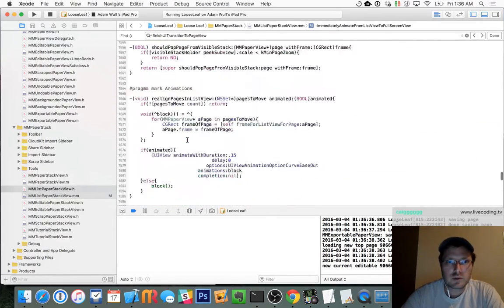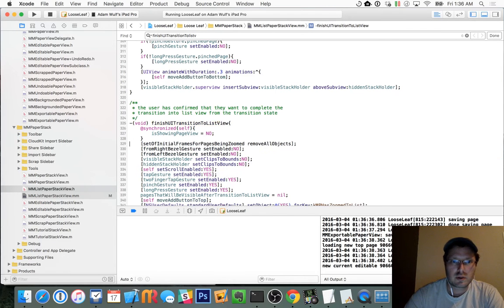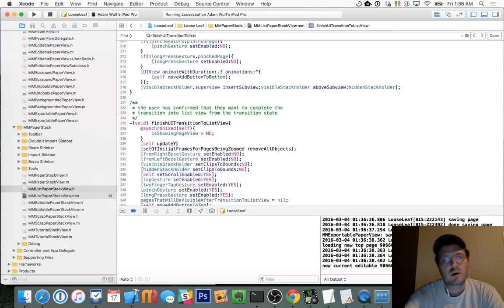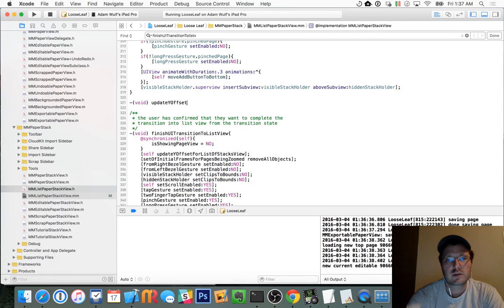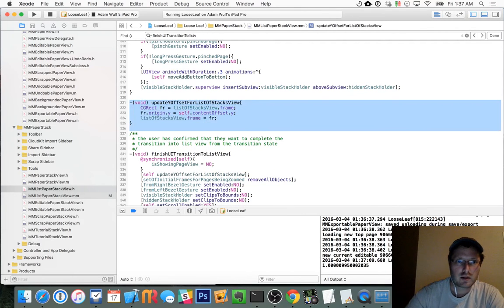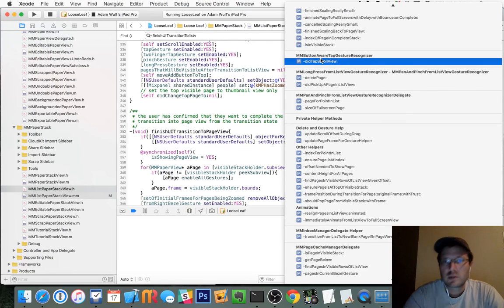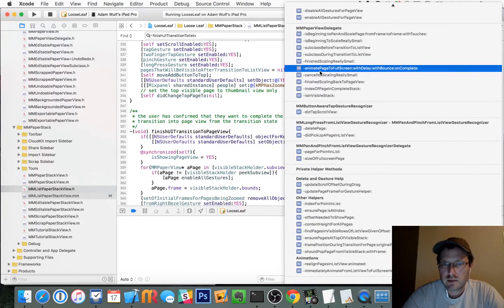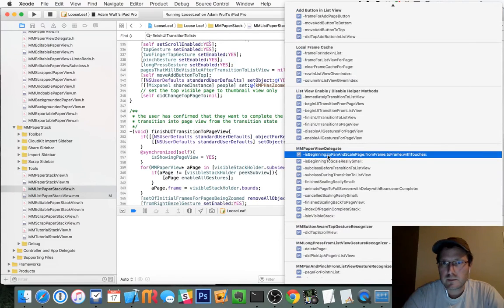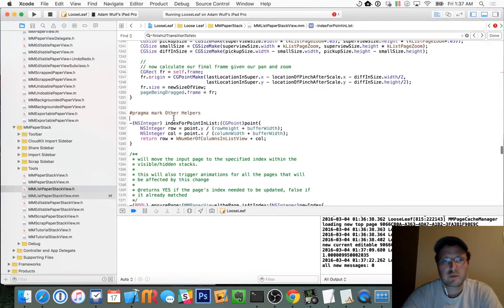So finish transition to list view. We're going to call this self update y offset for list of stacks view, creatively named. Void update y offset for list of stacks view. I think you all can tell from that method name why I love Objective-C, because verbose method names mean less confusing code to read, even though it's really, really wordy. Where do I want to put this? I want to put this method in other helpers, I think would be a fine place to put it.